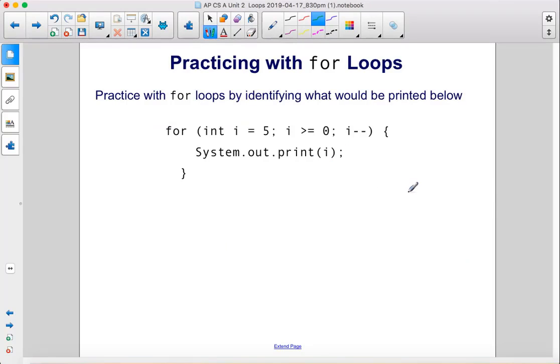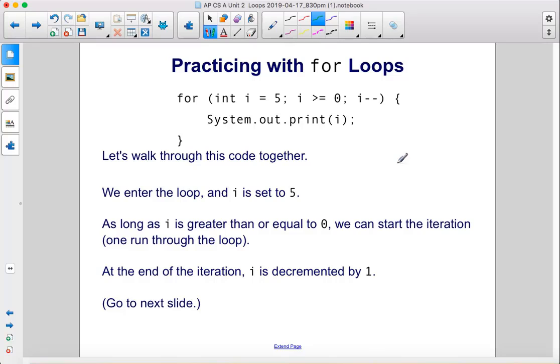Practice with for loops by identifying what would be printed below. Let's walk through this code together. We enter the loop and i is set to 5. As long as i is greater than or equal to 0, we can start the iteration, or one run through the loop. At the end of the iteration, i is decremented by 1.